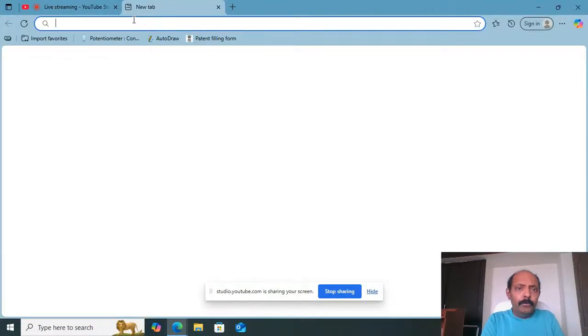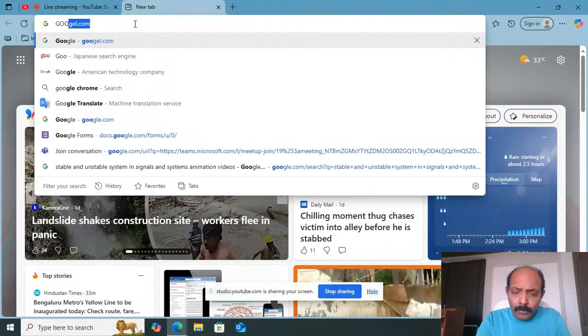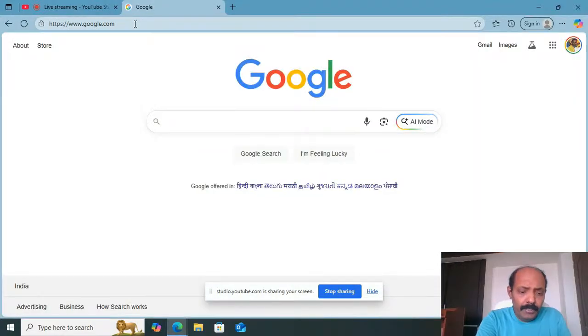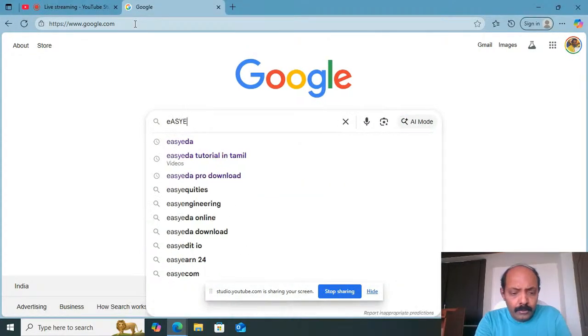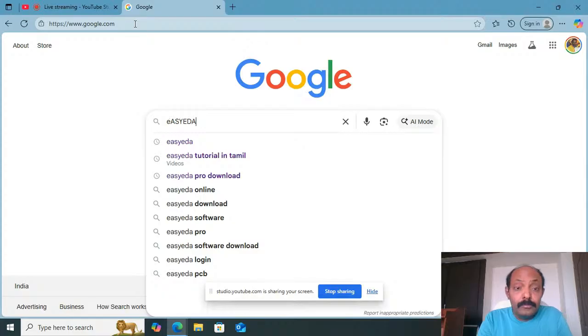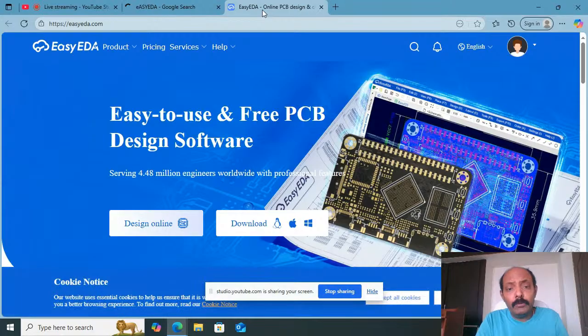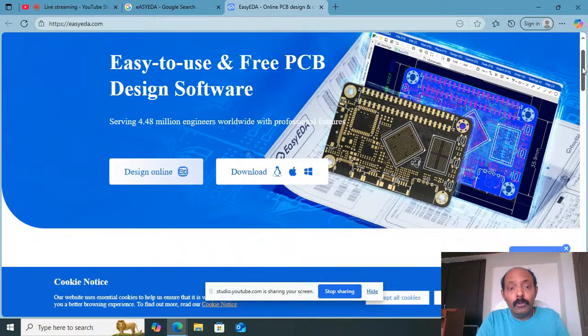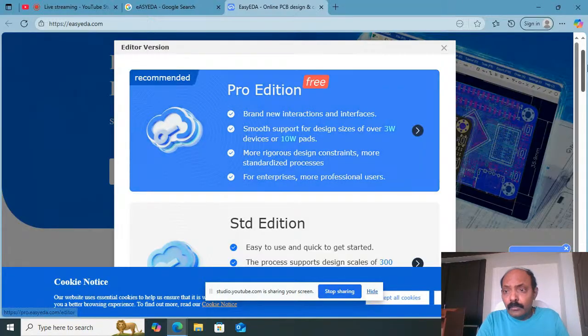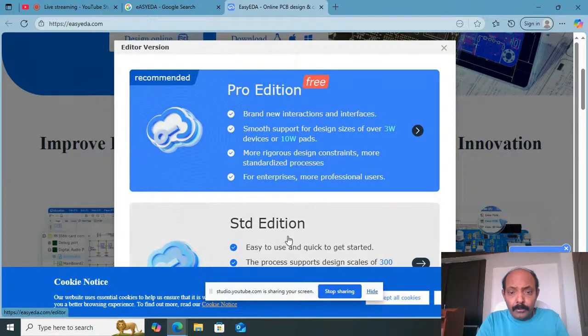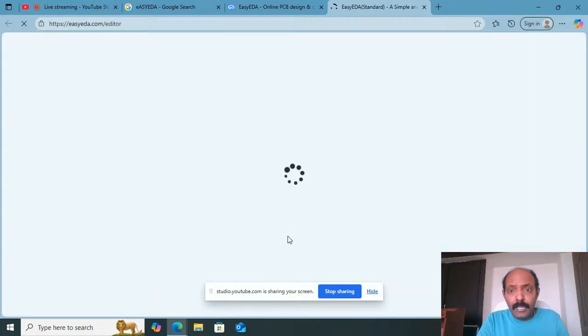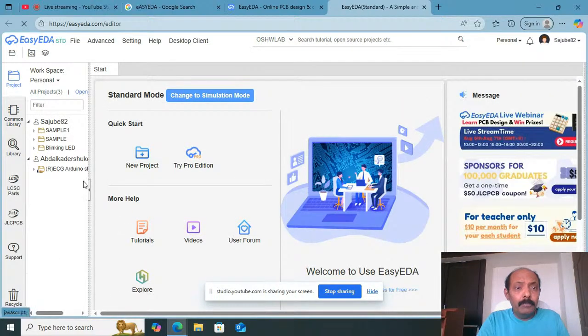So I'm going to type the website, EasyEDA. In this we have two modes. One is a simulation mode, and the next one is a standard mode. I'm going to pick a design online. In that standard edition, I'm going to click it, because only there do we have a simulation mode.